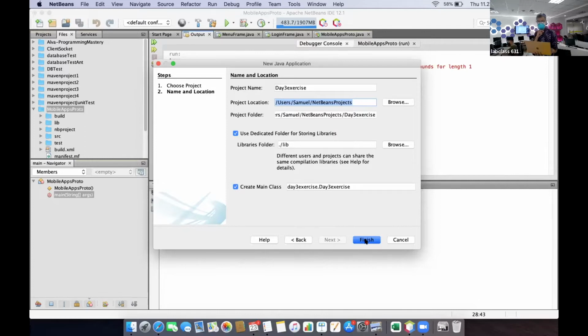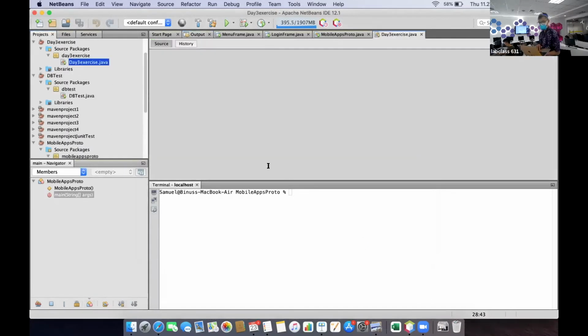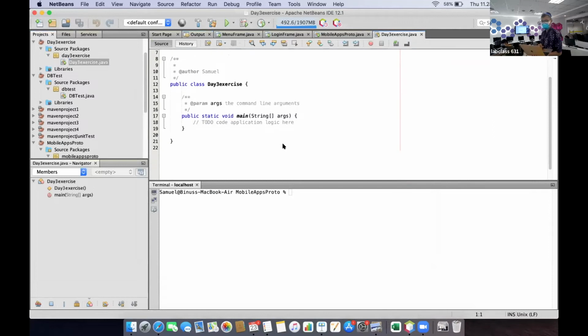Does anyone with NetBeans already installed has created the project, and then click finish? If you haven't been on this page, please raise your hand so we can wait for you. All right. So after inputting our project name, we can click finish. And then it will give us an empty, very nice area for us to type our code.